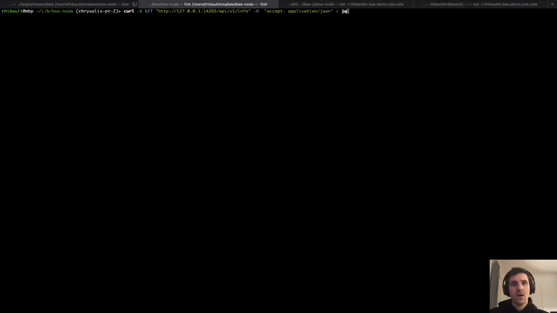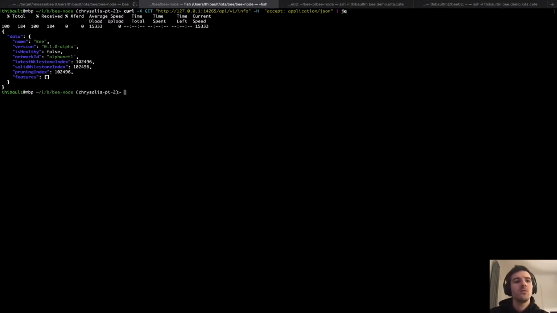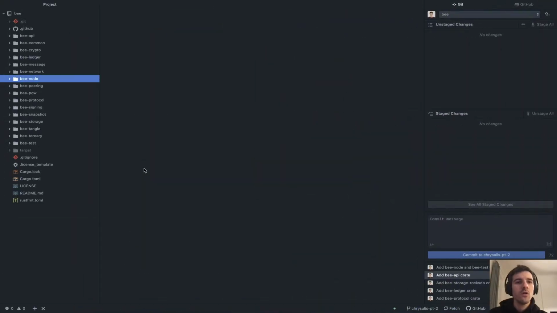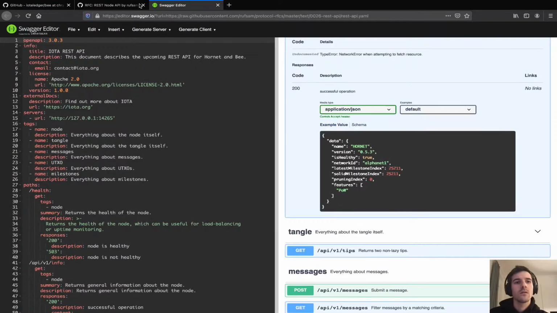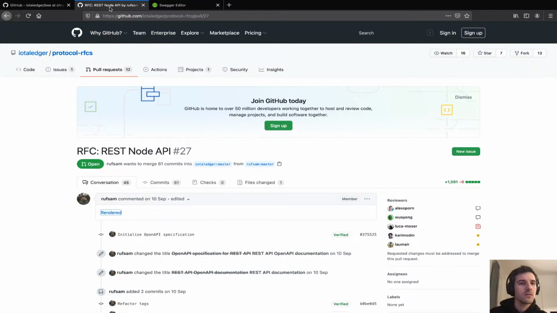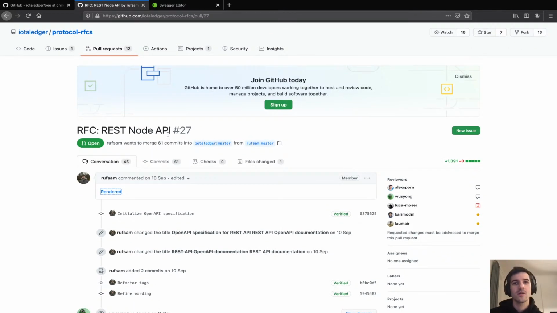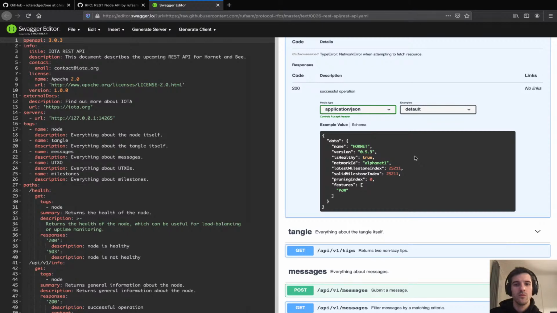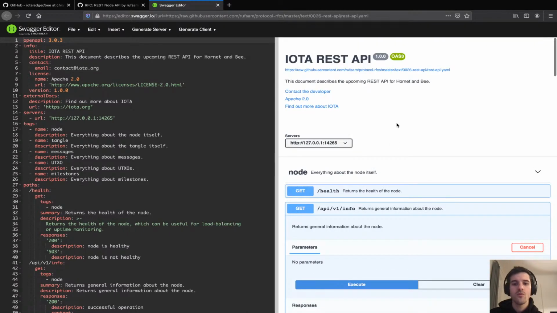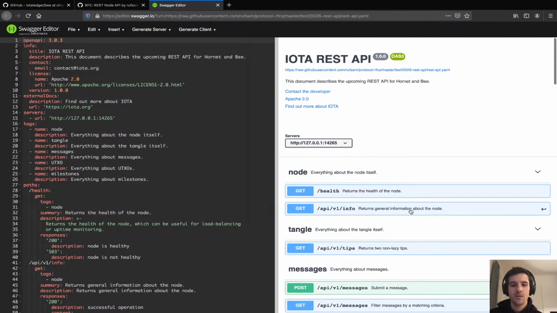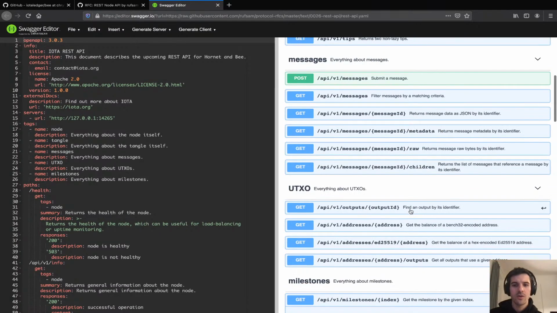We do have a REST API as well. So you can do commands like that. It would answer in JSON. If you go to the protocol RFC repository, there is an RFC which describes the new Node API. It's obviously completely different compared to the one from Chrysalis Part 1. And you have a Swagger to have all the routes and parameters and responses of the new API. So you can start to play with it.